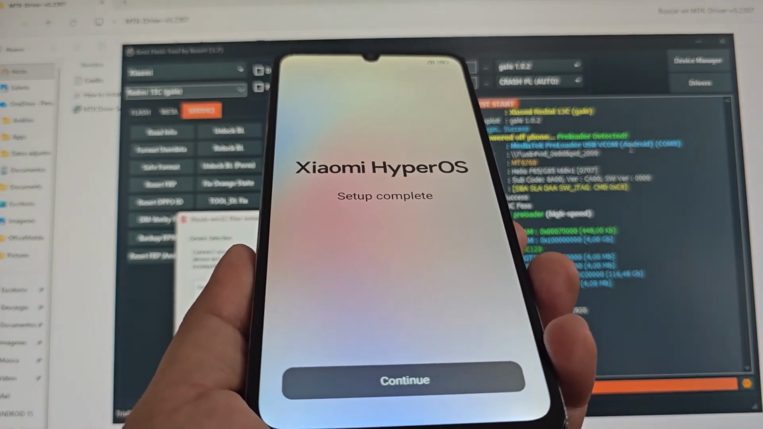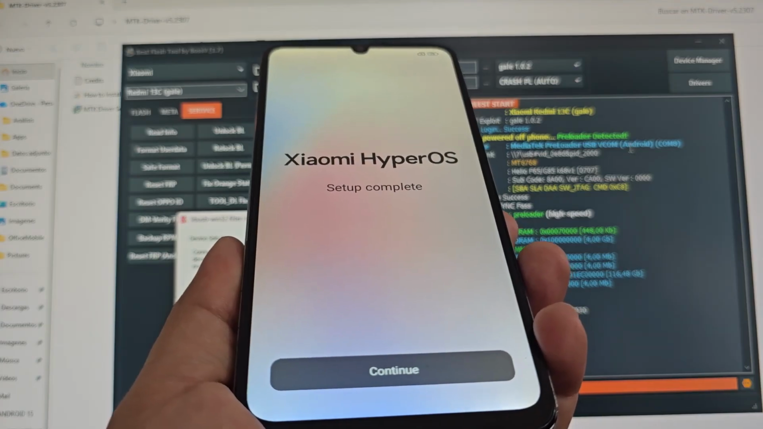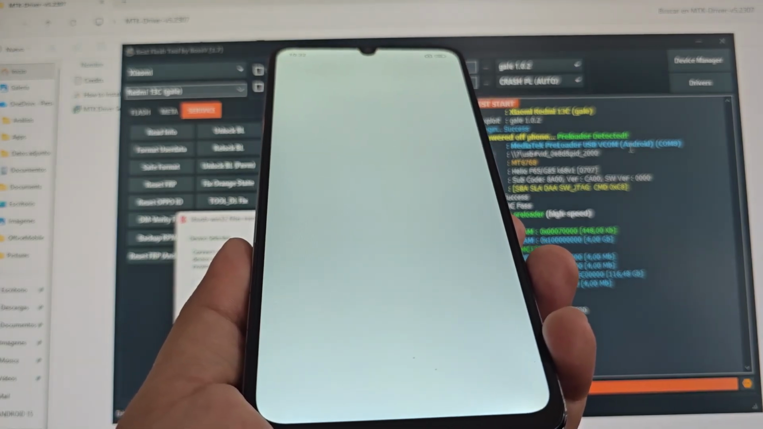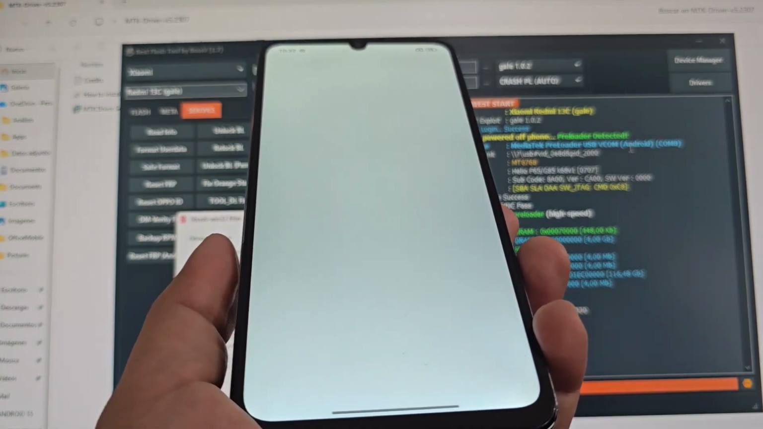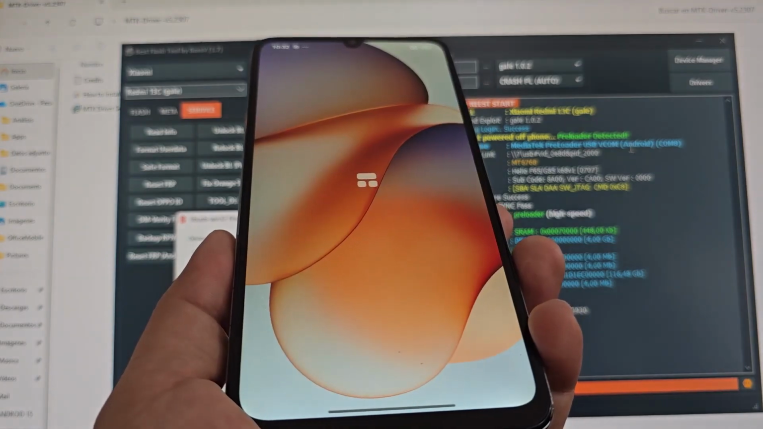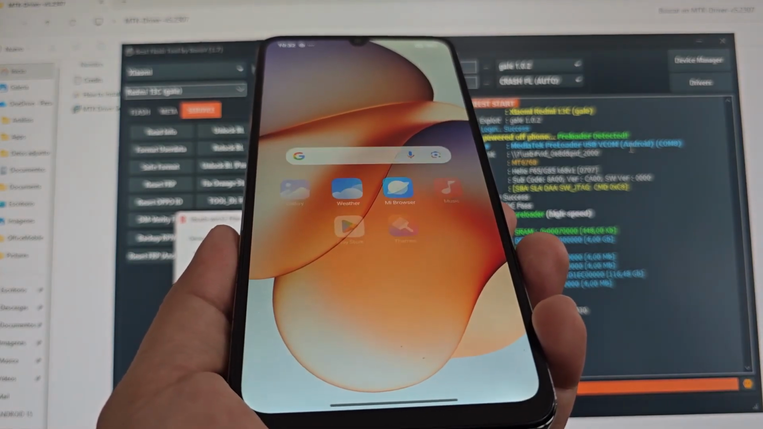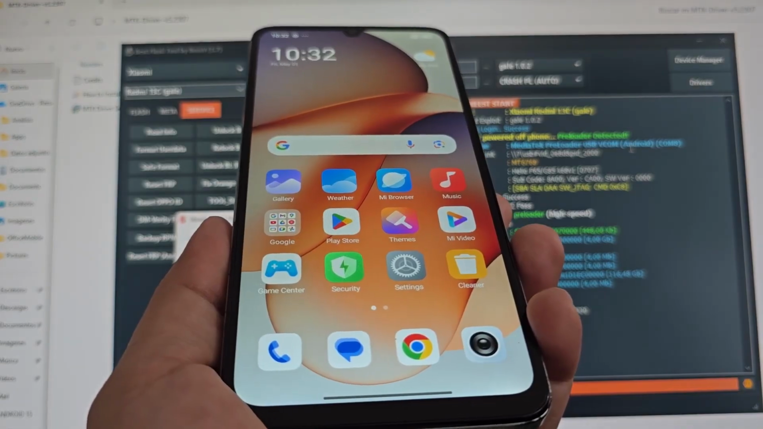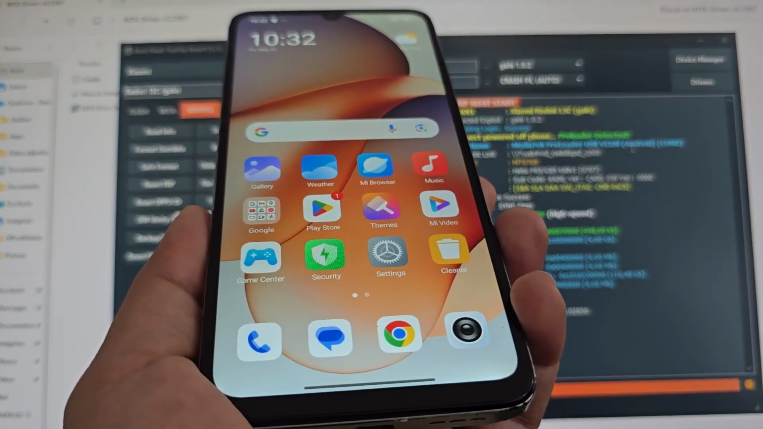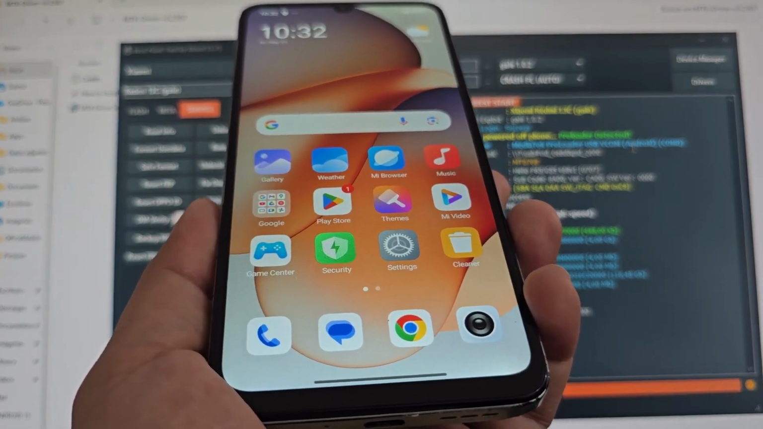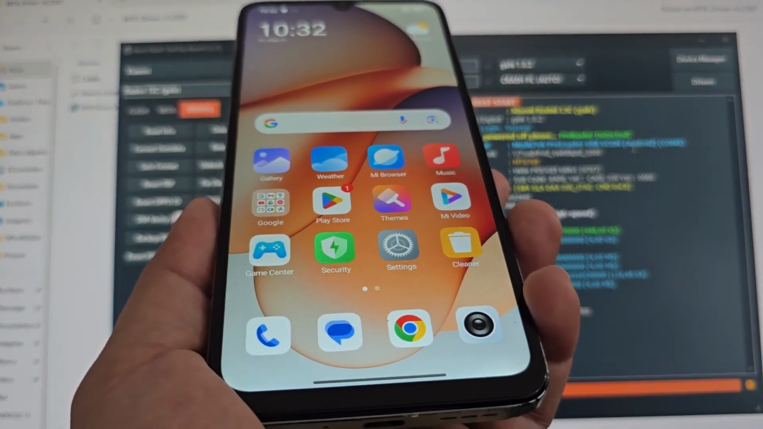Click Continue. We can see that it has already taken us directly to the home screen. To remove all those errors, we're going to do the following. Go to Settings, About Phone or System, and select the Reset option. Once it's completely reset, we'll configure it normally again.